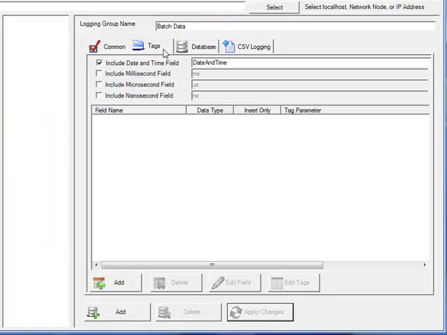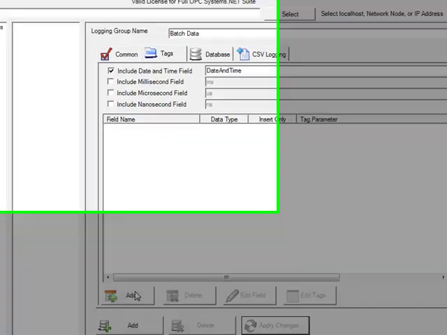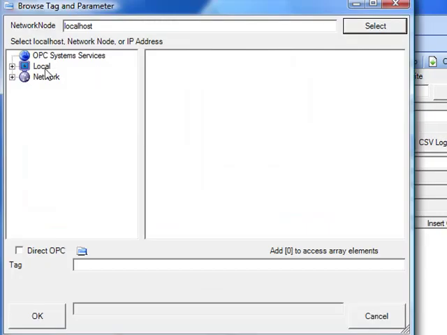Next, under the tags field, we now have the ability to either include or exclude the date and time field. That is up to you. If you exclude the date and time field, notice that trend history is not supported at that time because we wouldn't be able to query the database based upon date and time. We'll leave the default as that is enabled. Next, we'll define what fields we want to log.